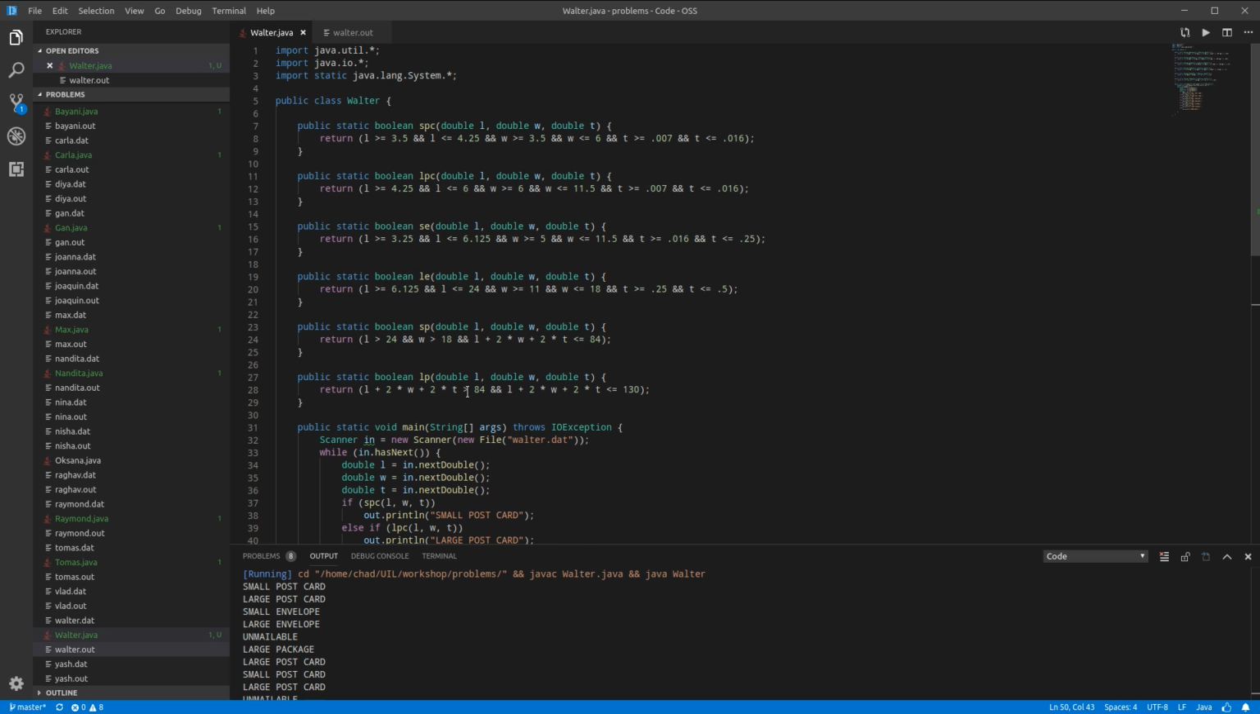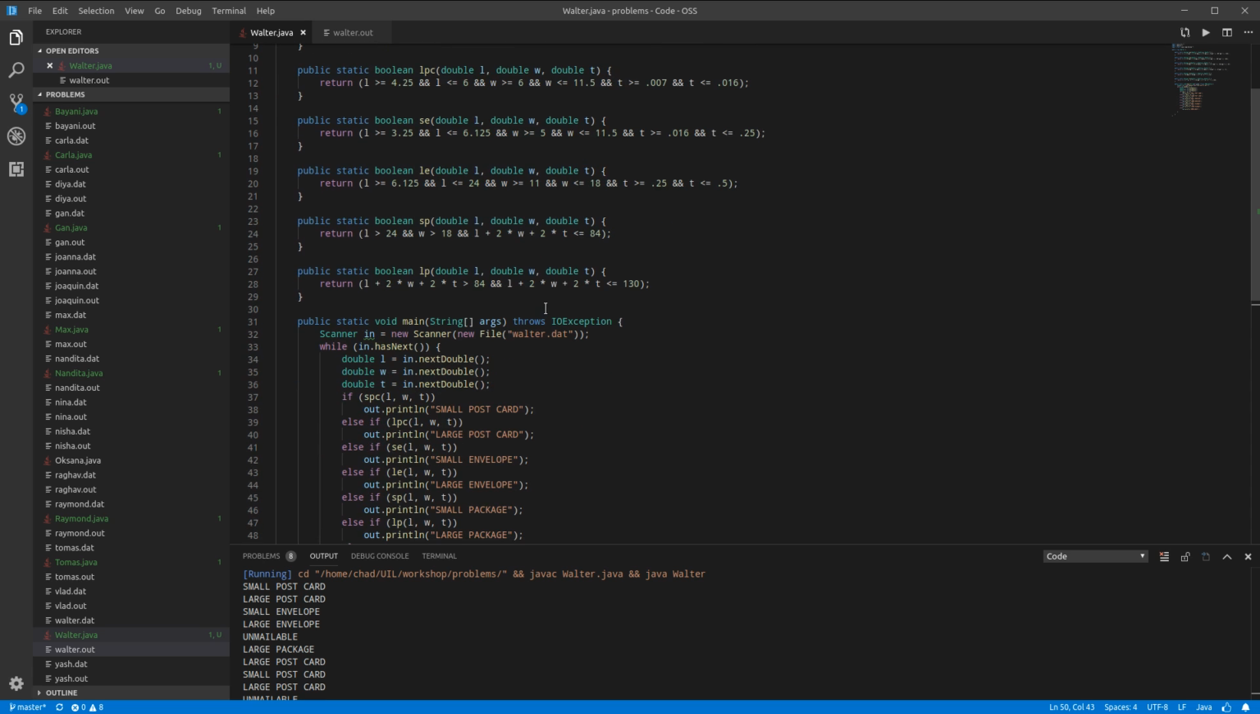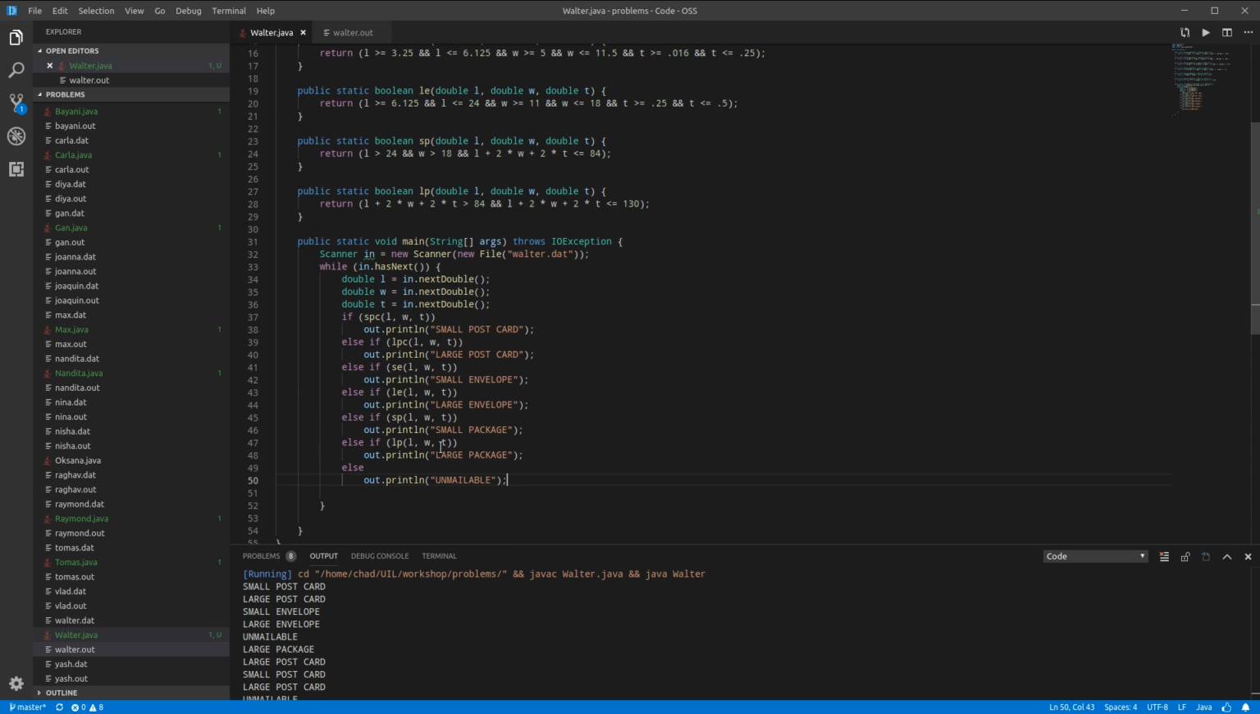The reason I decided to use the helper methods is just from experience. I find the more complicated the Boolean statement, the more likely I'm to mess it up. And then this code down here is really hard to read and hard to debug. By breaking this up into the functions or the methods like this, then this is easy to read. It's LPC, large postcard, LP, large package. It's just easy to read.